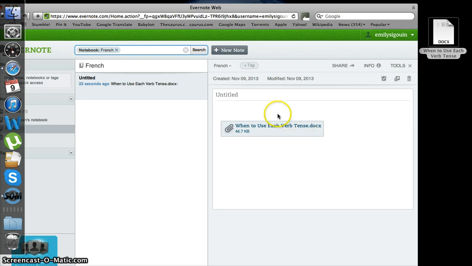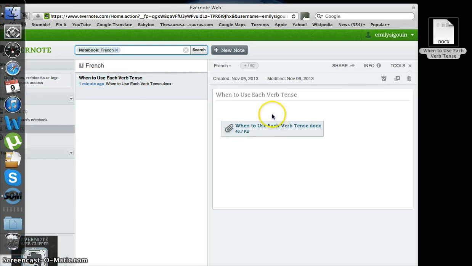To add a title to this note, simply click on the space that currently says Untitled, and for this one we will add the title, When to Use Each Verb Tense. As you can see, it has changed the name of the note in my list of French notes.